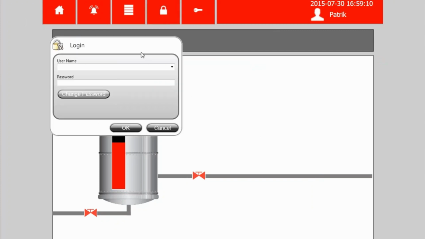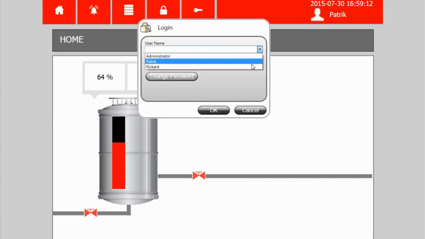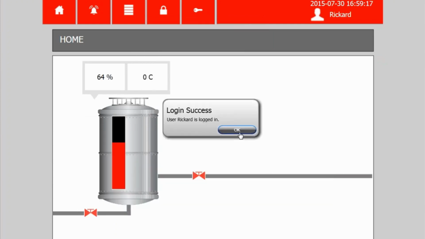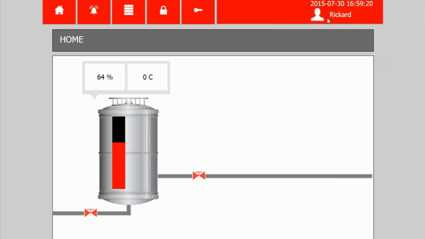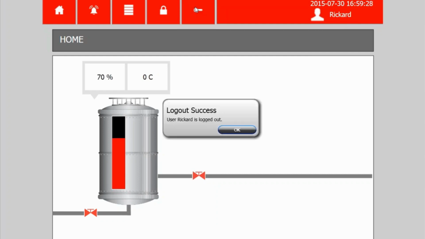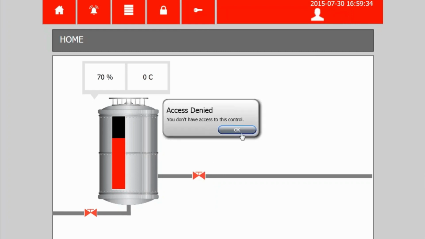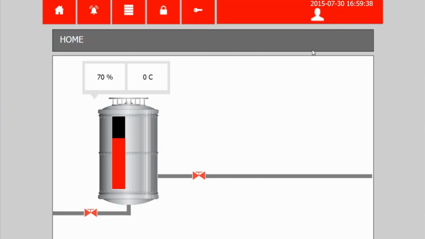I need to log in as a service technician. So I log in as Rickard with the password of R. And as you can see, the username is updated automatically. And now I can change this one. As soon as I log out, the text is updated, it's now empty, no one is logged in, and I don't have access to the object anymore.